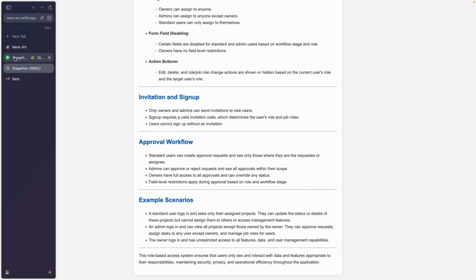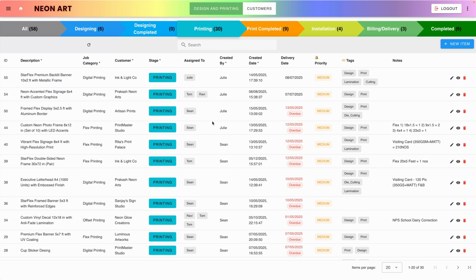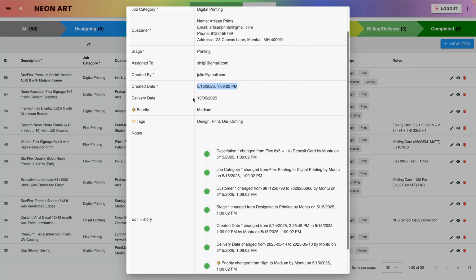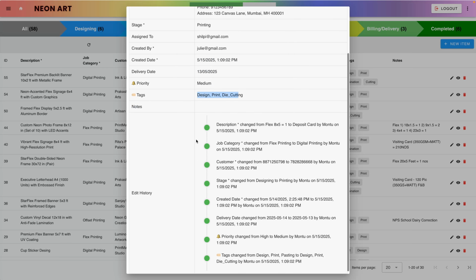The individual project management capabilities are truly impressive. When I click on any project, I can see detailed information including the project description, job category, complete customer details with name, email, phone, and address information pulled from the integrated customer database, current stage with the ability to quickly change stages, assigned team members, task creation details, precise timestamps for all activities, delivery dates, priority settings, and comprehensive tagging system for organization and searching.